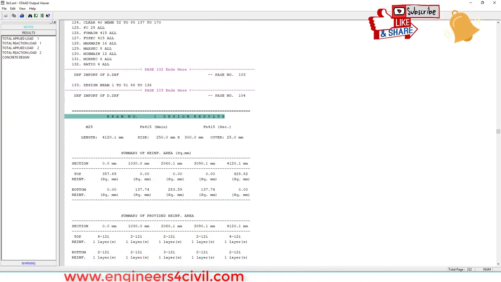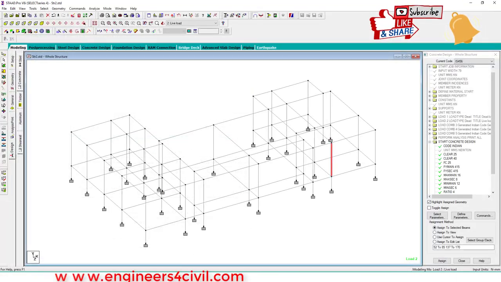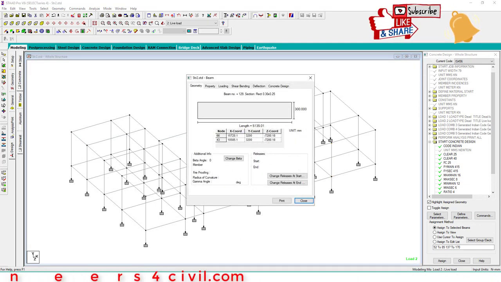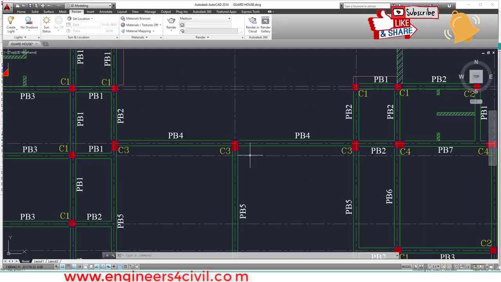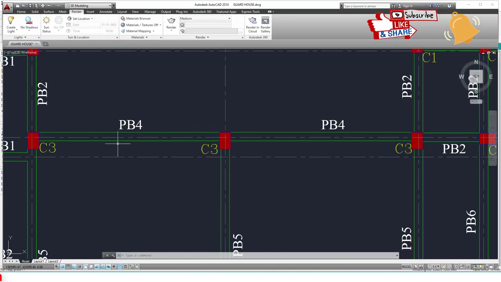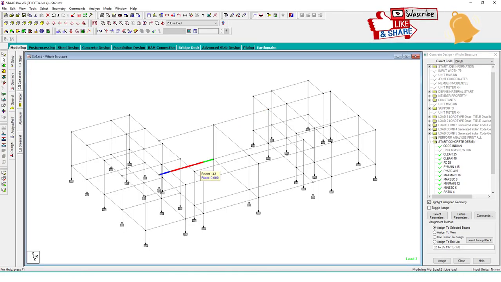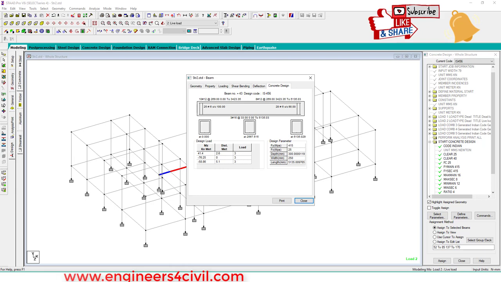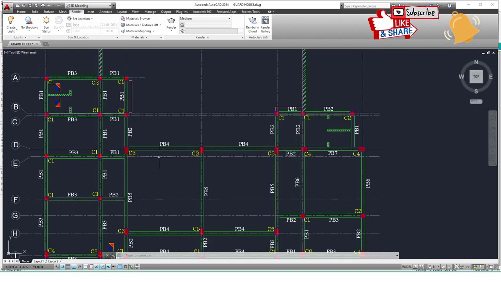Okay, beam number one, this is the reinforcement at top and at bottom, this is the configuration of the beam. Beam is designed like this. This beam number is PB4, plinth beam 4. Now I am going to PB4, double click and check the reinforcement: 10 bar of 12 mm dia at top, 3 bar of 16 dia at the bottom. Now check the result, PB4.